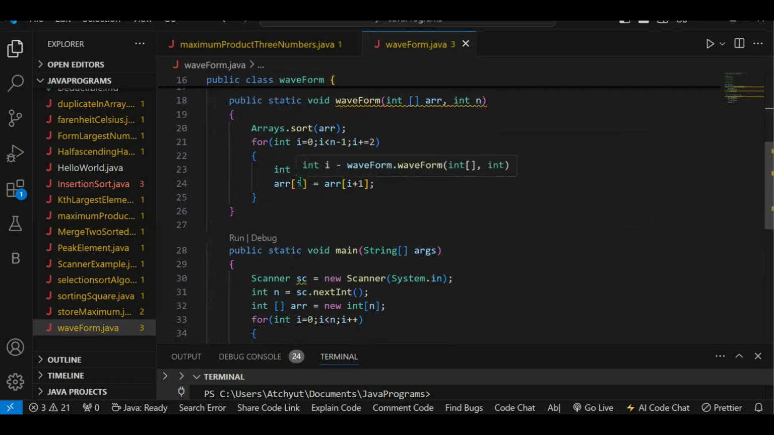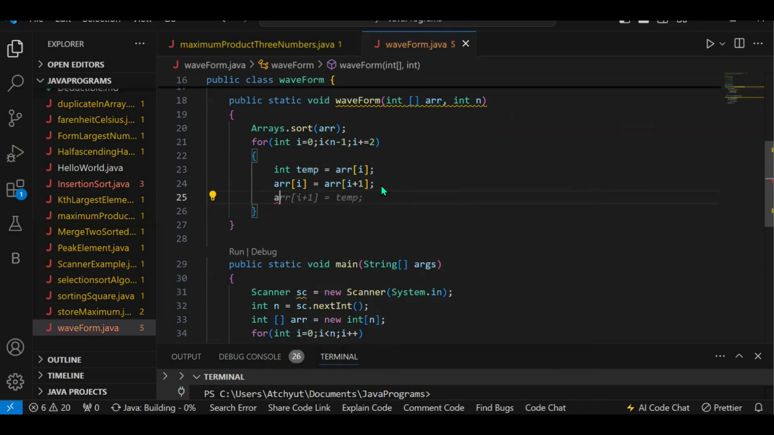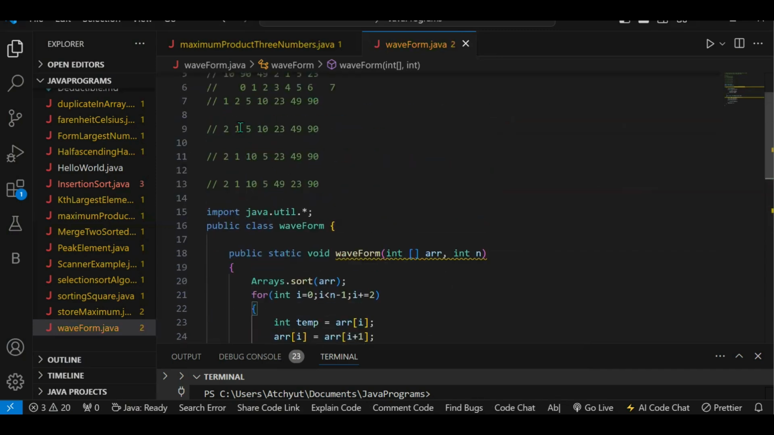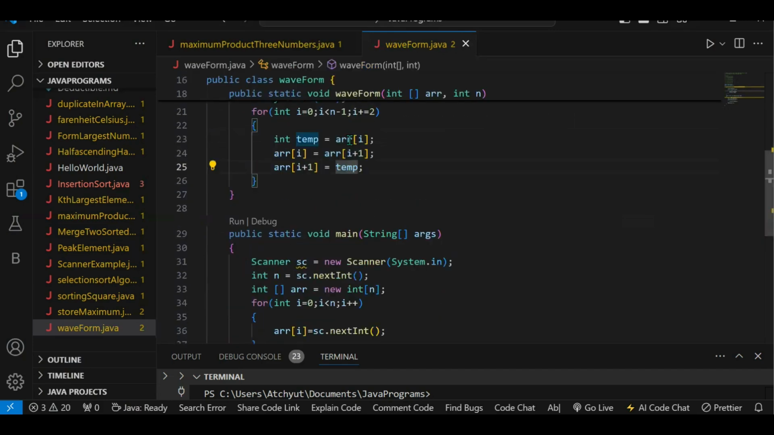I hope you understand. So in the place of ar of i, where i is equal to 0, I will swap the value of ar of i plus 1. Whatever element is present in ar of i plus 1, I will put in ar of i, the first element. And in the place of ar of i plus 1, I will put ar of i, which is temp. So what is temp? Temp is ar of i, the current element. In the previous classes, we have discussed these sorting techniques. I hope you understand.